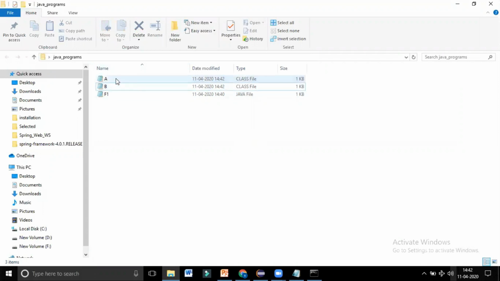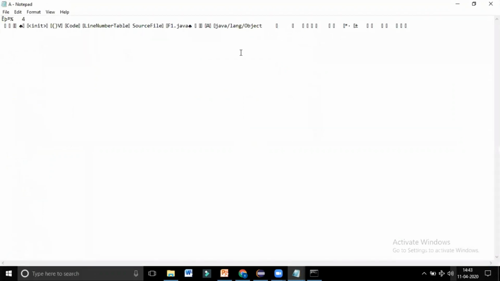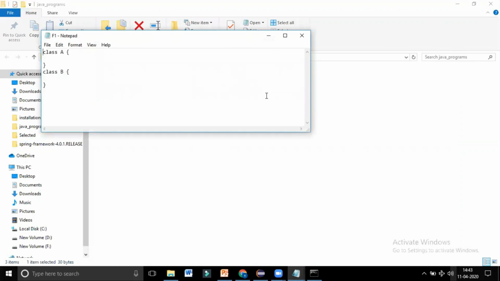If you open and see this A.class file, you cannot understand anything. Some special characters, some special symbols are available inside the file. We cannot understand it. These A and B files contain bytecode. This f1 file contains, let's say, the Java program. So we can write n number of classes. Later we can see what we can provide inside the class, static and non-static content.